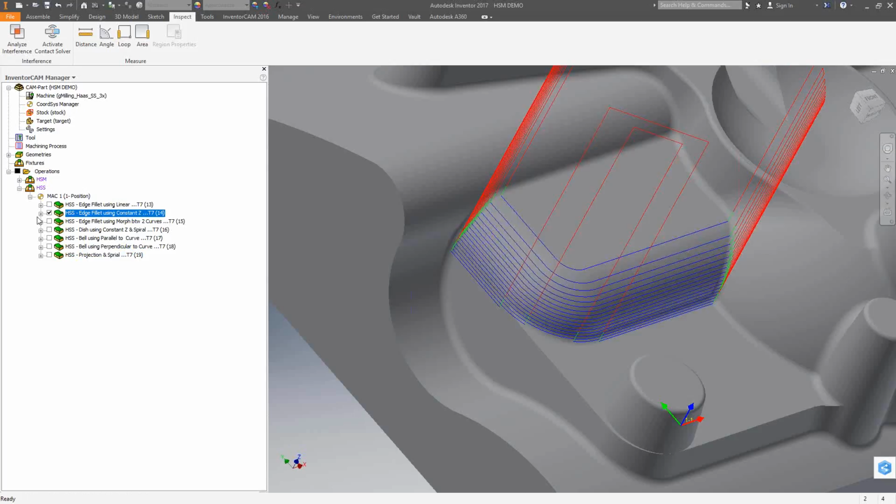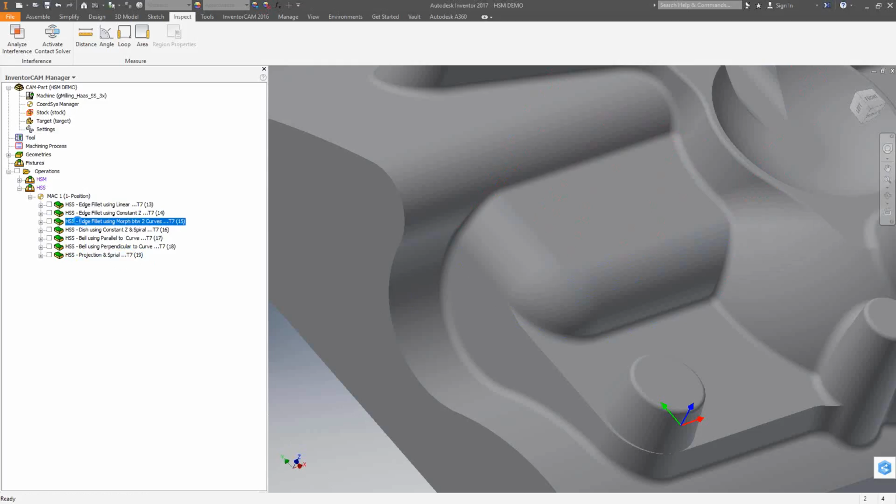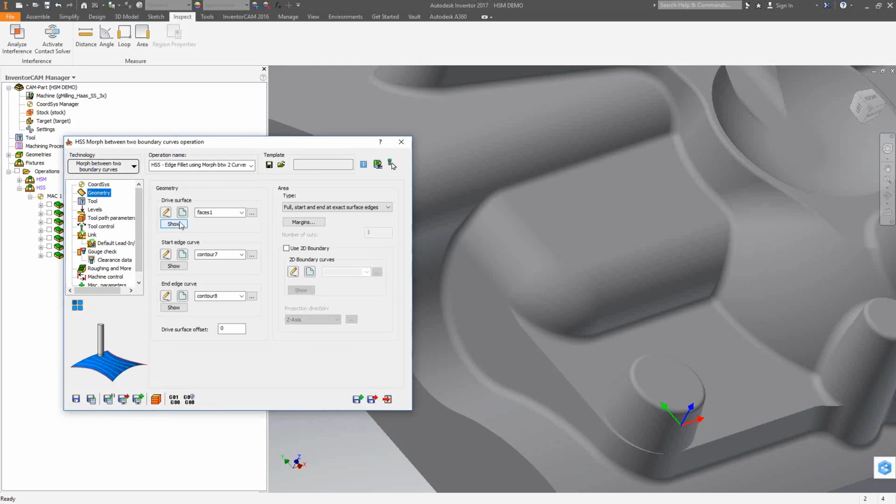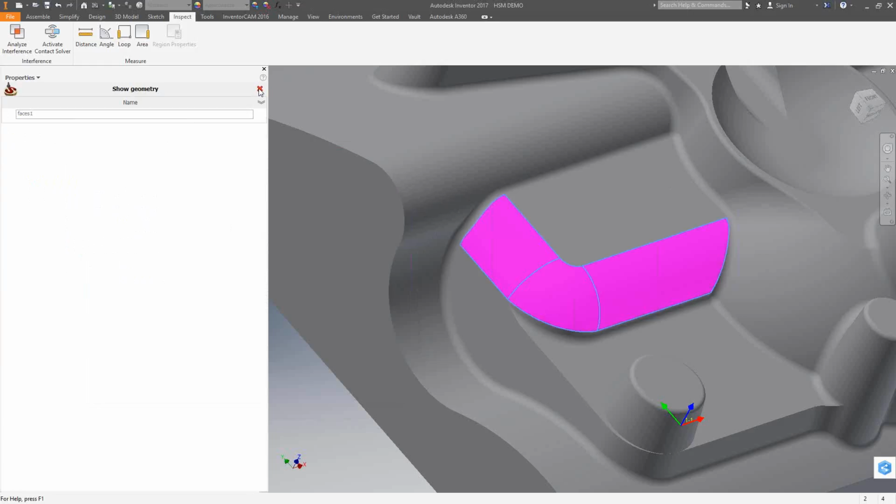Now, the same surface, I've actually programmed using the options available in this full version of HSS. So let me open this up. We'll take a look at that before I actually show you the toolpath. I'm calling this one Morph Between Boundary Curves. Essentially, under the Geometry section, we're still using those same surfaces.